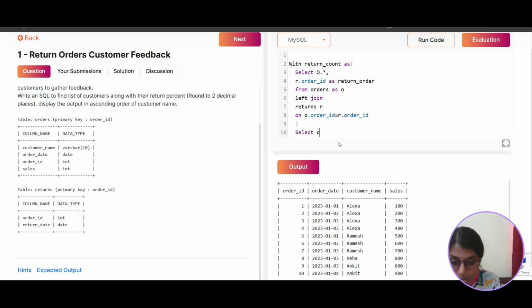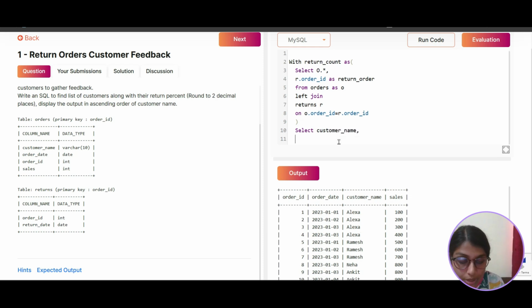So select customer name, right? And then we'll have to take a summation of the overall order IDs. Sum or count of order ID as orders, or we don't need orders, we just need the percentage, right? So expected output, I think that is what the output is. So let me just code it once and then we'll check.